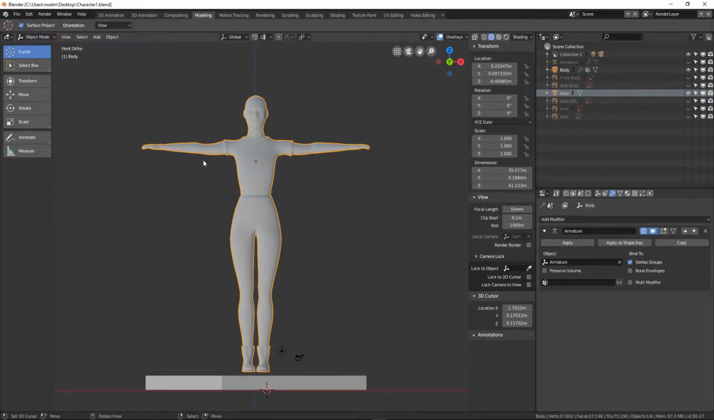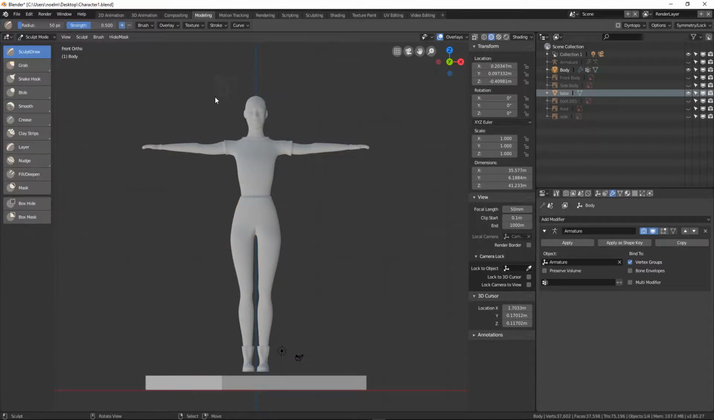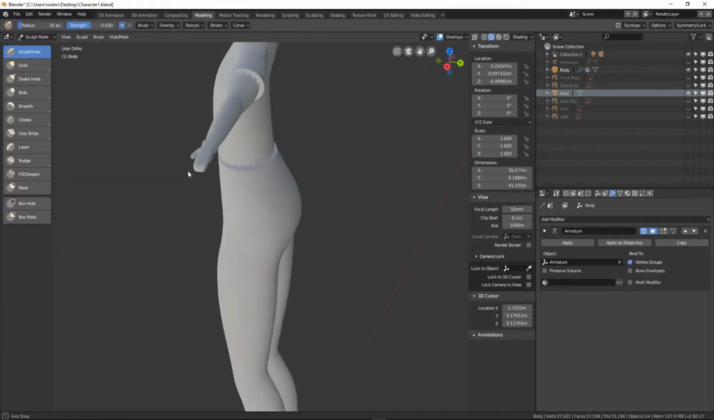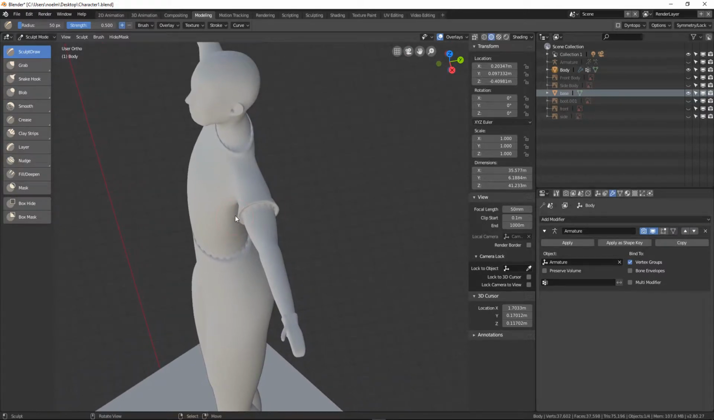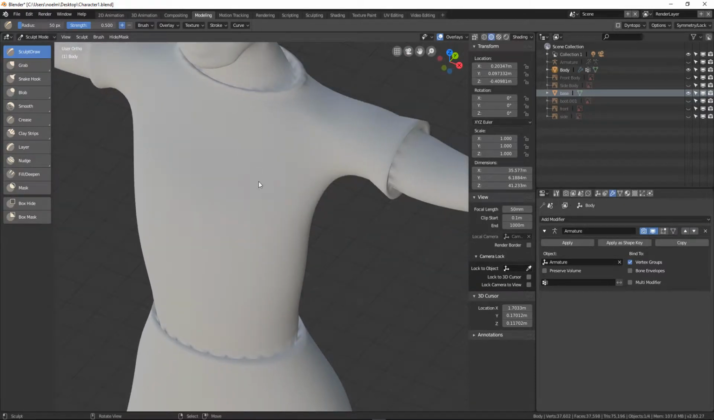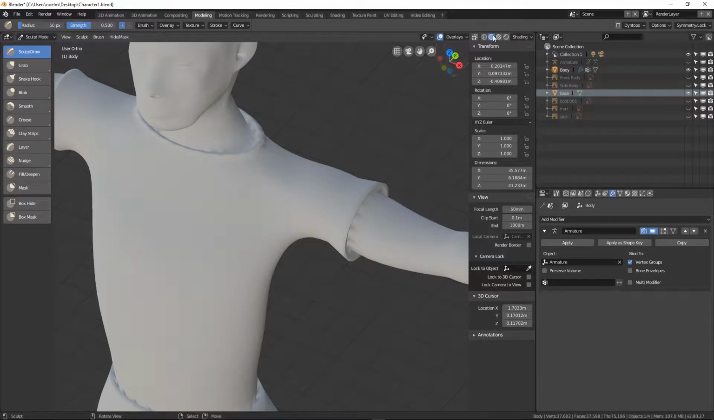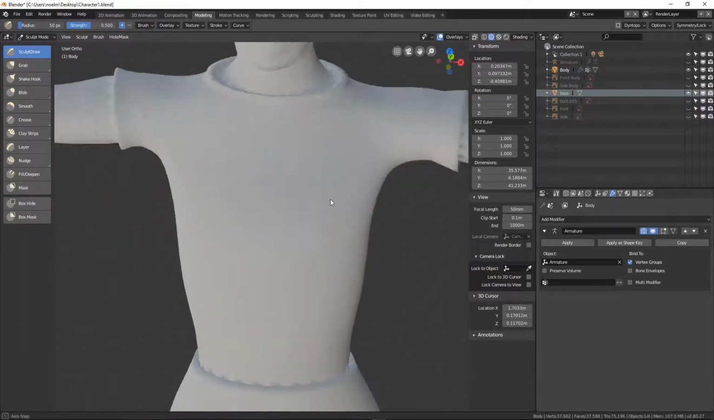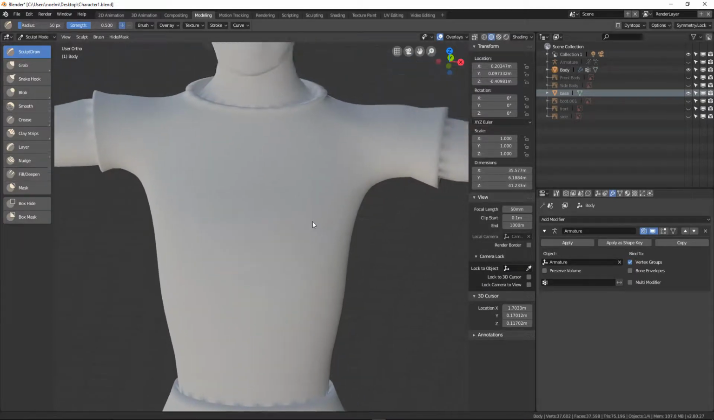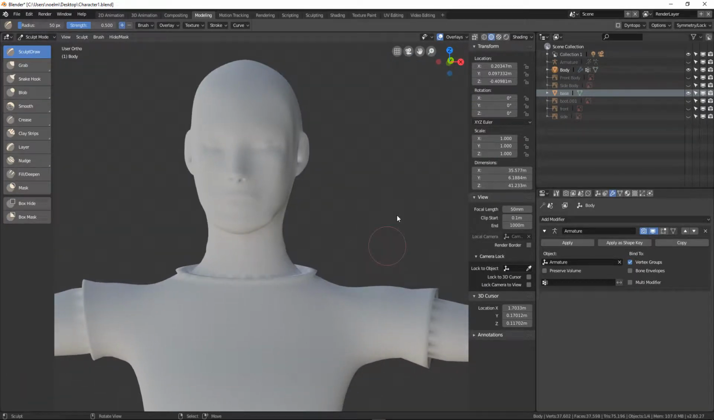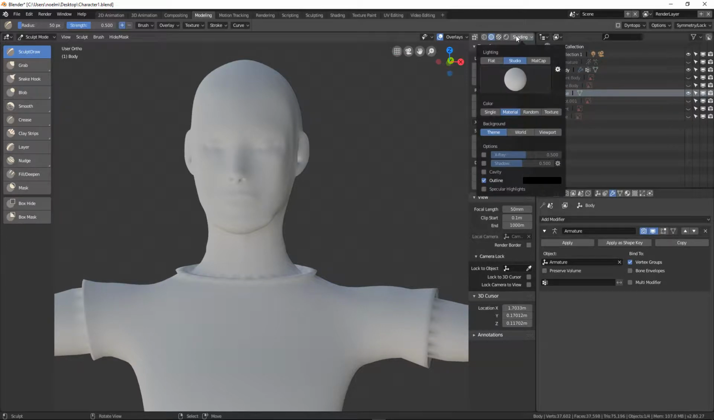Now we're going to do a little bit of sculpting just to show you some basic techniques and the tools involved. So with the mesh selected, I'm going to go into sculpt mode. Now a couple of things to notice. When I go into sculpt mode, all of my tools change here, so I get to choose which tool I want to sculpt with.